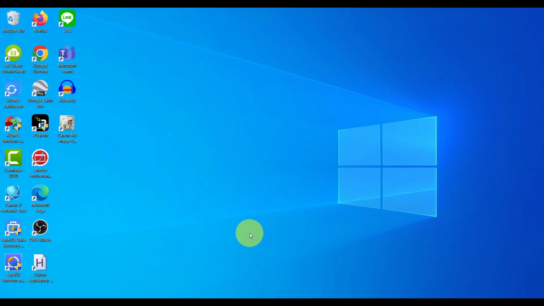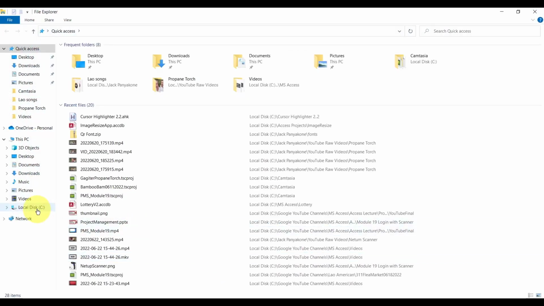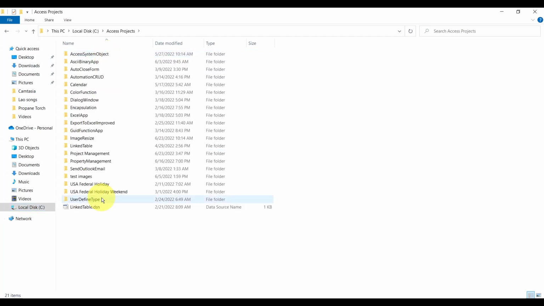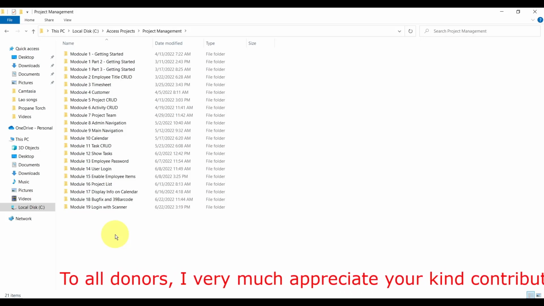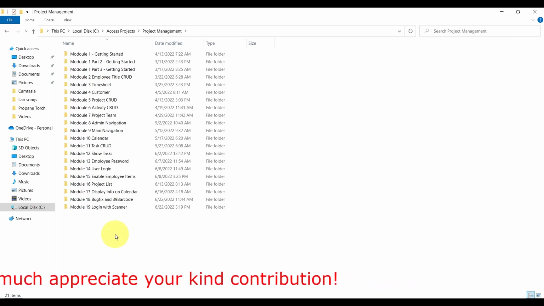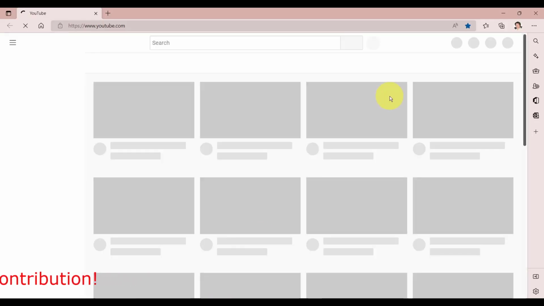Hello there. I am back at it again. Let's open up this application. We are going to go to this All Project Management. Yesterday I uploaded this login with scanner, and I had several people asking me if we could do something with the QR code. Let's take a look.